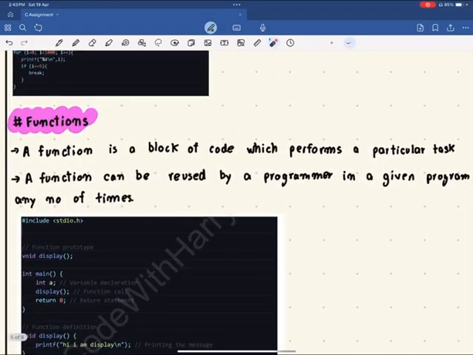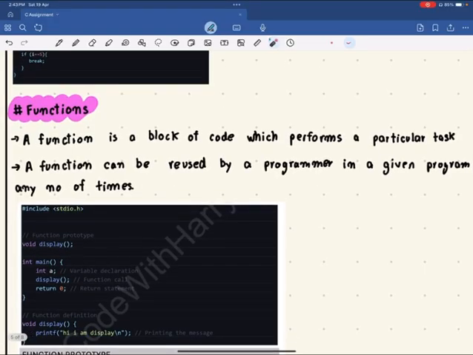Now moving on to functions. A function is a block of code which performs a particular task. A function can be reused by a programmer in a given program any number of times. The program can access a function any number of times he wants.